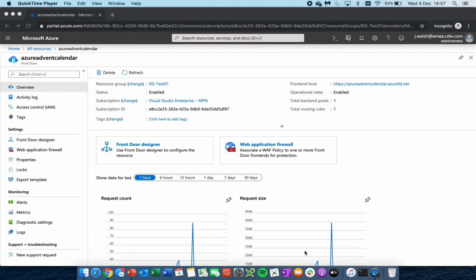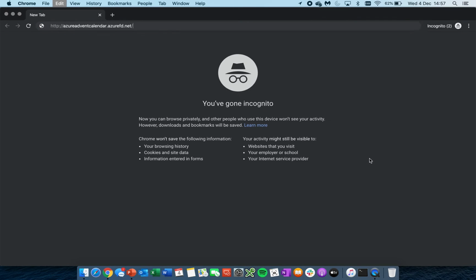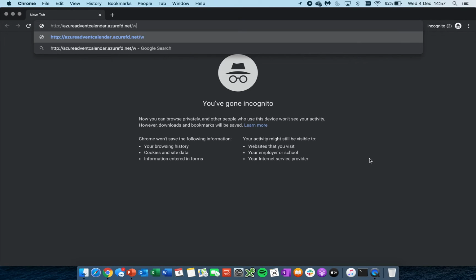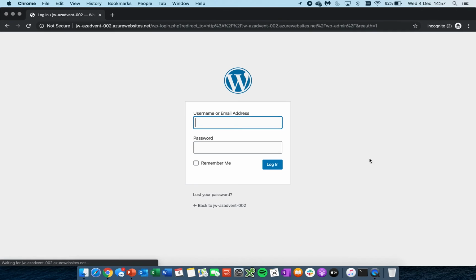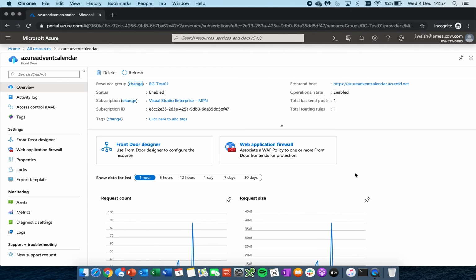So now that we've configured Front Door, we can make a few additional changes to our rules. For those of you familiar with WordPress, you'll know that WordPress has a login page. Now you'll see it's hosted on wp-login.php. Let's say we want to restrict access to this to protect our web application. We can do this using a rule within the Azure Front Door configuration.